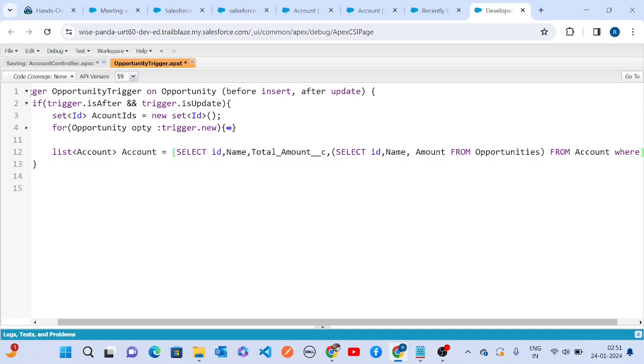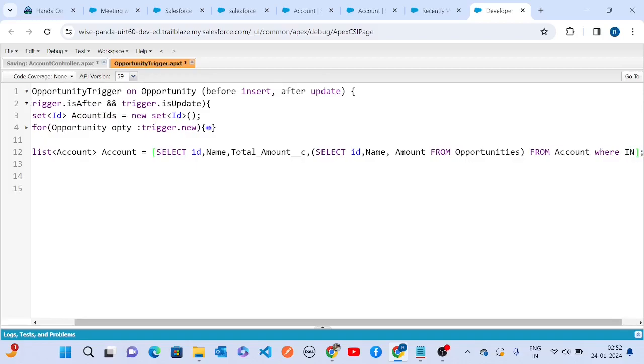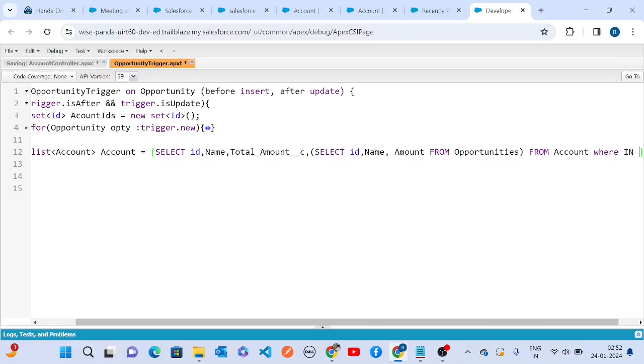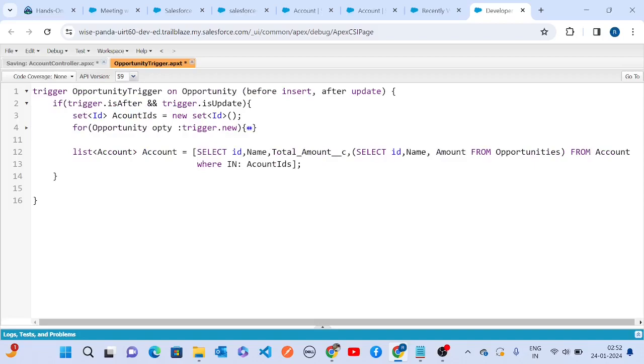Here I'm using the where clause. The reason is the account IDs will be in the set. Whatever account IDs are in the set, those accounts will be fetched. Here, sorry, the account list, and I'm applying a for loop on it.